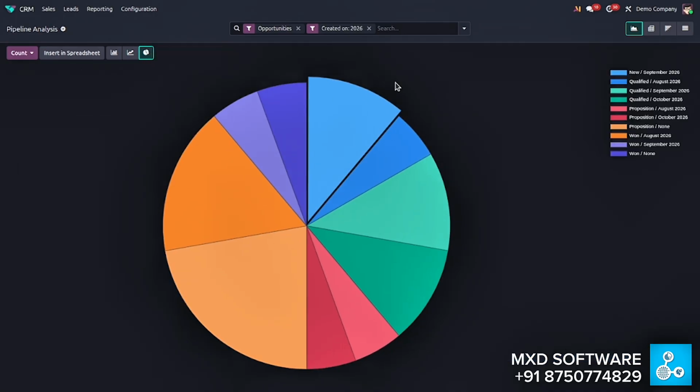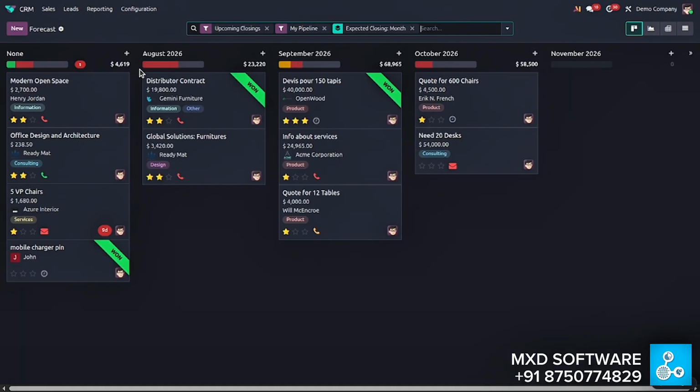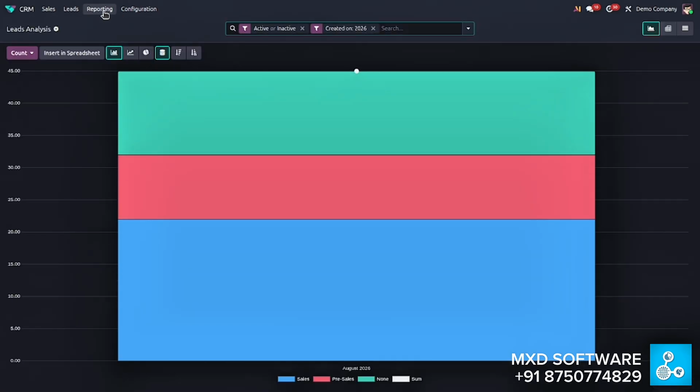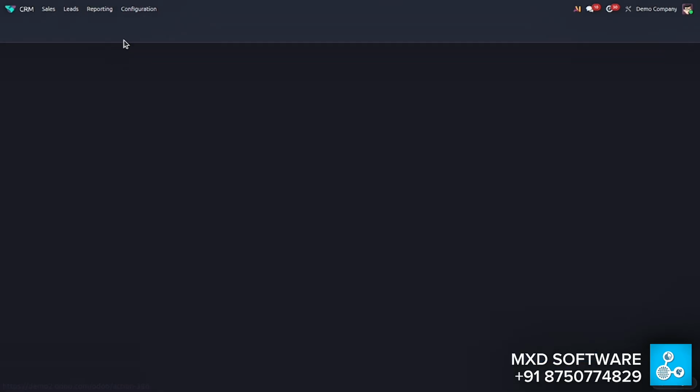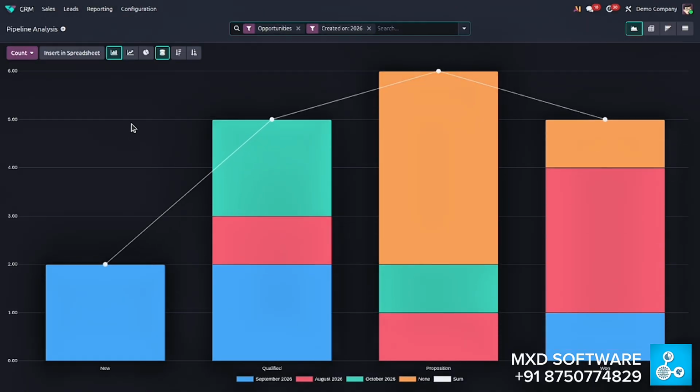These are the charts where we can see different things: 1 August, 1 September, and then we have some other reporting formats also: forecast, leads, activities. Let's say I'm jumping to this pipeline. In Odoo reporting, we can do the reporting from multiple objects. We can see the things throughout. We can see multiple things, right?